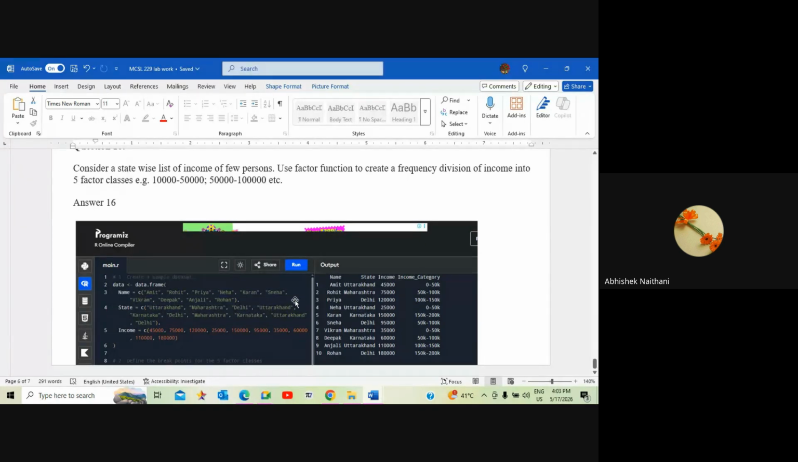Amit, Priya, Rohit, these are the names I've taken. States I've taken Uttarakhand, Maharashtra, Delhi, Uttarakhand, and these are the incomes. So this will come as output like this. The program is incomplete as it is still to be copied from there, but the program compiles. But this is the result of what I've done. The first column is name, second is the state, third is income, and next is the income category.